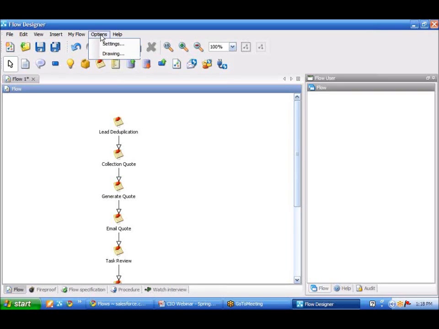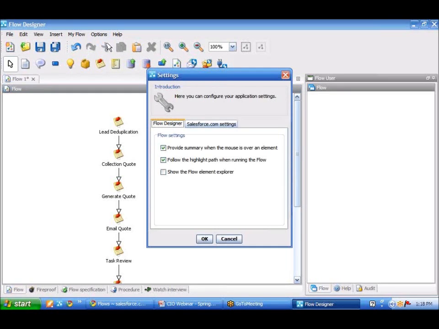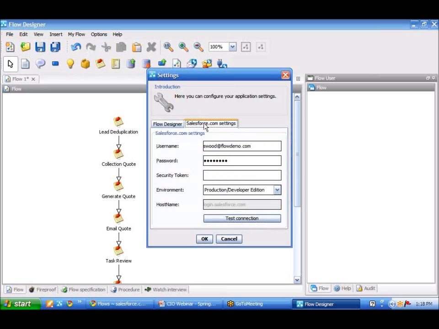Things we need to do is make sure Flow Designer is communicating with our server, and you put your Salesforce details in here. That's where it tells the system your Salesforce account that you're working with.